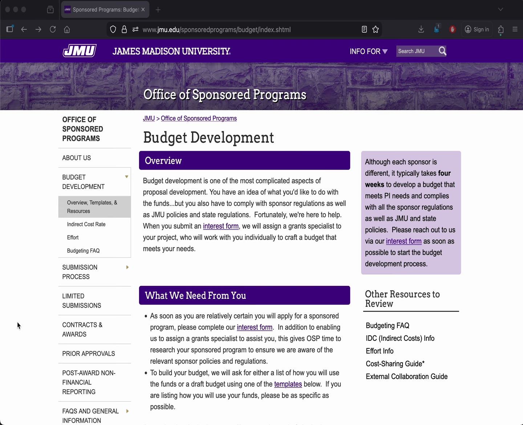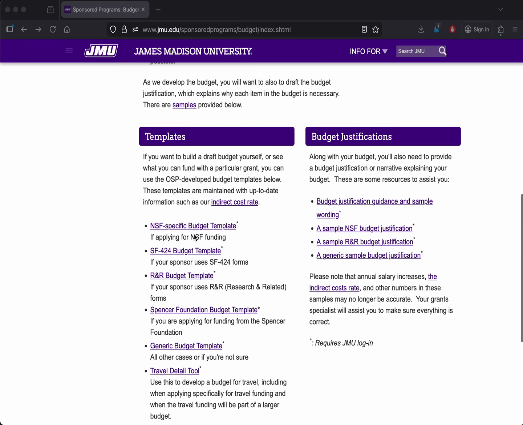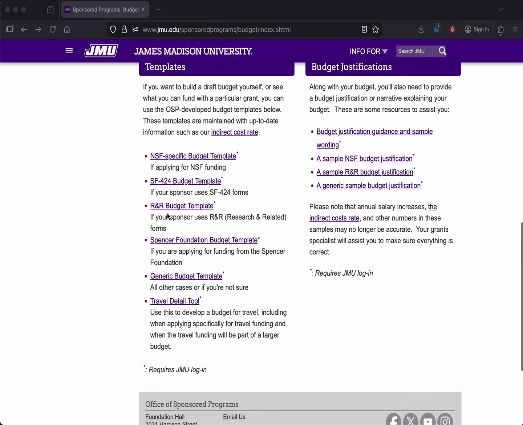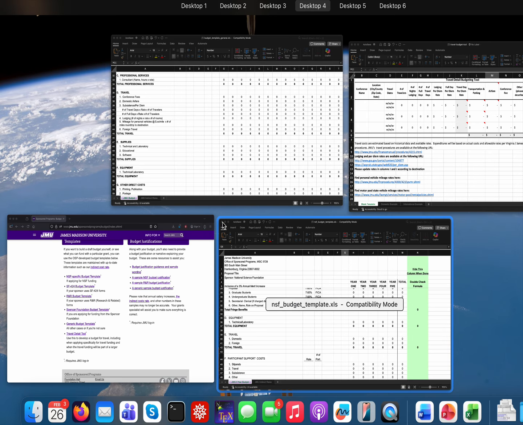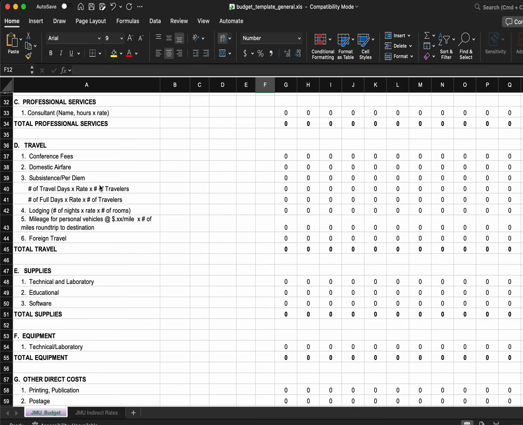As always, the place to start is one of the templates on our website. To get to the templates, go to Budget Development in this bar on the left, and then select Overview, Templates, and Resources. If you scroll down, you'll come to our set of templates here. The travel section of the templates looks different in the different templates. If you are using our generic template, you can see that the travel is broken down into multiple categories here: conference fees, domestic airfare, subsistence or per diem, lodging, mileage, and foreign travel.